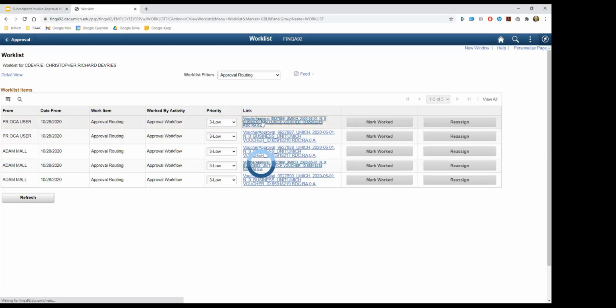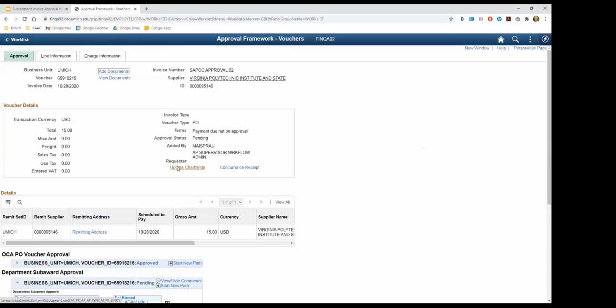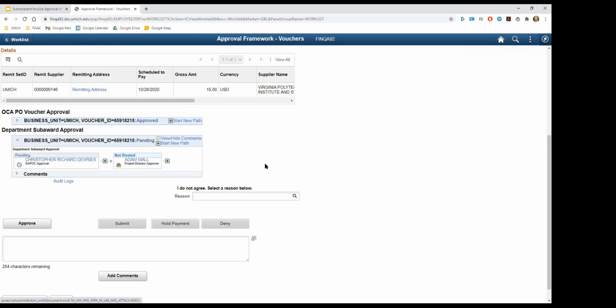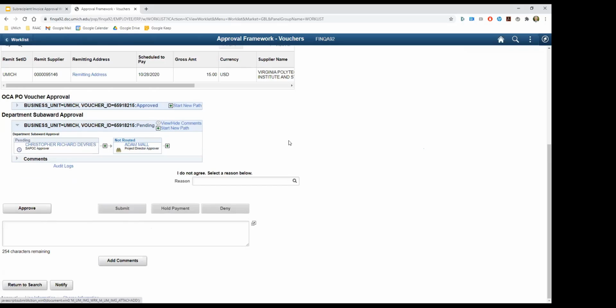What I want to demonstrate now is if that voucher payment should not be paid, if we need to actually hold that payment. The process for that is a little bit different. Obviously, we will not be approving that. After we've done our review of what's in the system, of whether the work has been performed, let's say, for example, that in this instance, the deliverable that we were expecting from that subrecipient institution was not actually delivered. In this case, we want to come to this box here, which says, I do not agree, select a reason below.